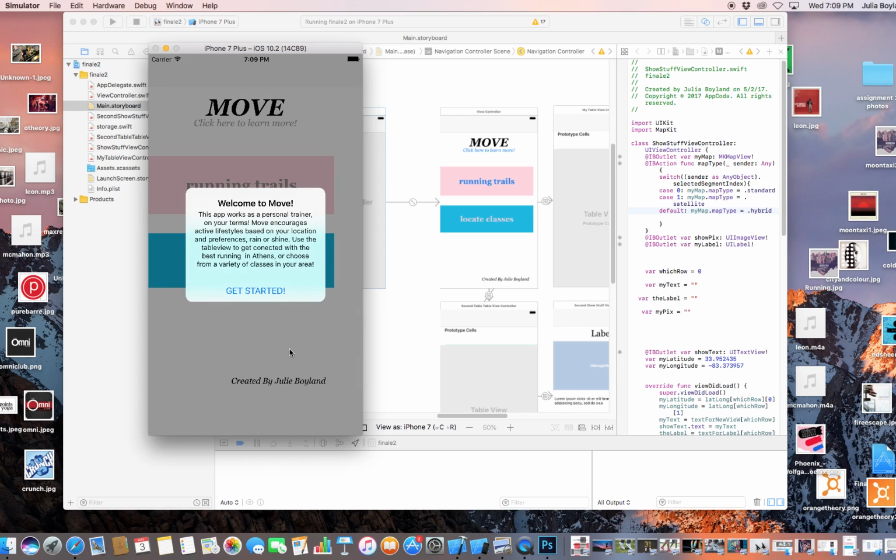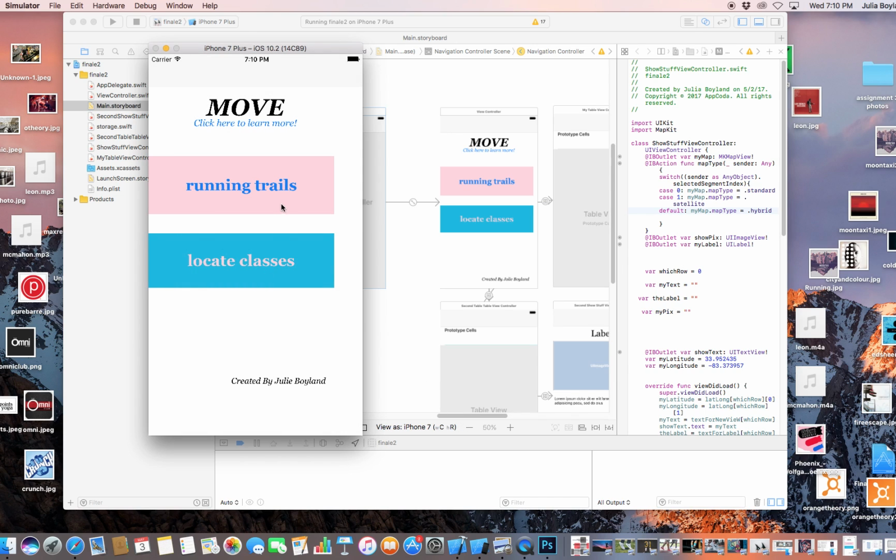You click here, and there's a description. It says, "This app works as a personal trainer. Move encourages active lifestyles based on your location and preferences. Use the table view to get connected with the best running locations in Athens, or choose from a variety of classes in your area." So I'm going to click Get Started. We'll start with the running trails table view.